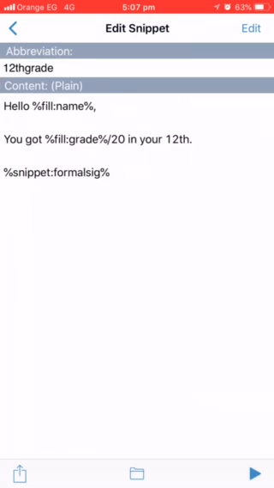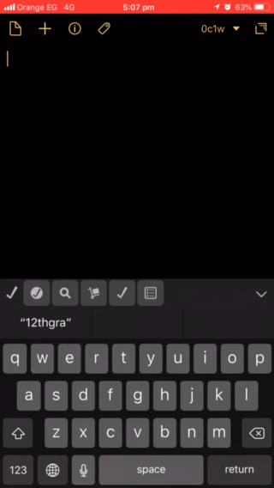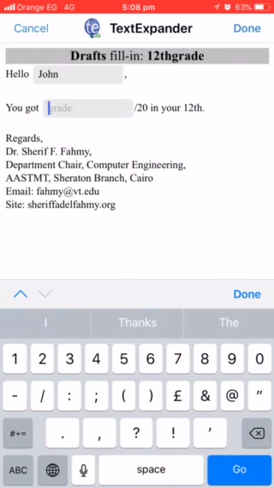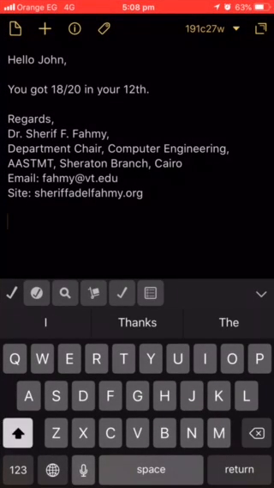For example, let's give this a try. If I go into Drafts and I write 12th grade, since this is a TextExpander snippet, it automatically starts TextExpander, and the part which I designated as fill is a part which I can enter. So for example, I can say John, that's the name of the student, and then I can enter the grade, for example, say the student got 18. Then I can say done, and what happens is then I automatically get the email filled up with all of the items I want.